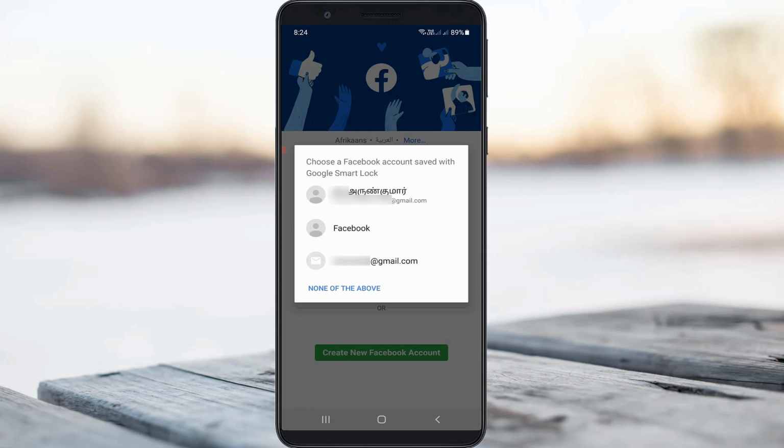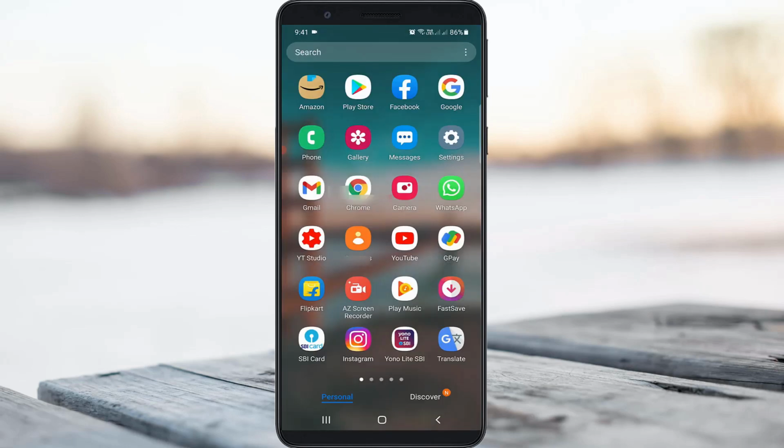So today I will show you how to remove Google Smart Lock for your Facebook account. When I try to log in to my Facebook account via the Facebook mobile app, it shows my saved Facebook login details. But sometimes this is very risky if an unknown person uses your mobile. So anyway, if you would like to disable this feature, just follow me, friends.